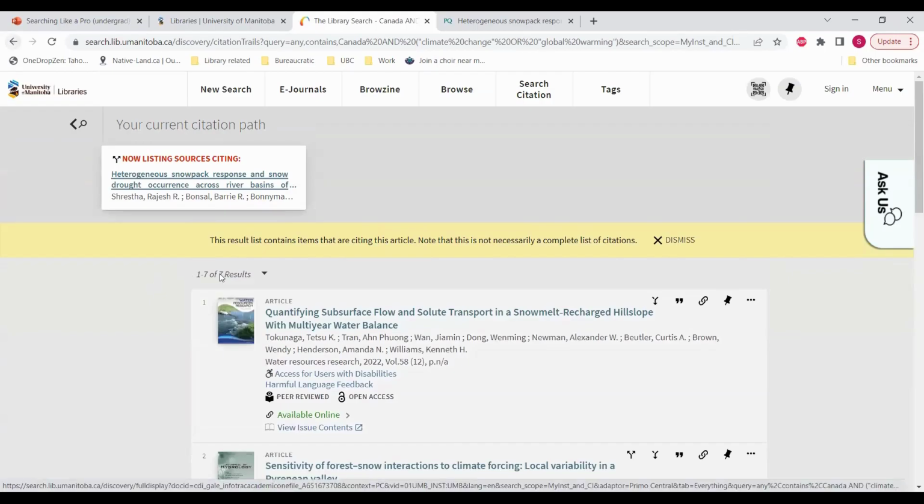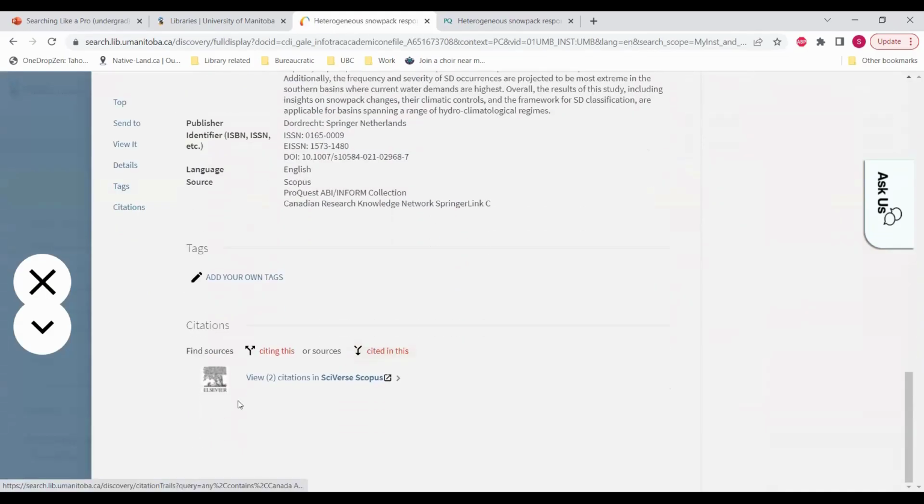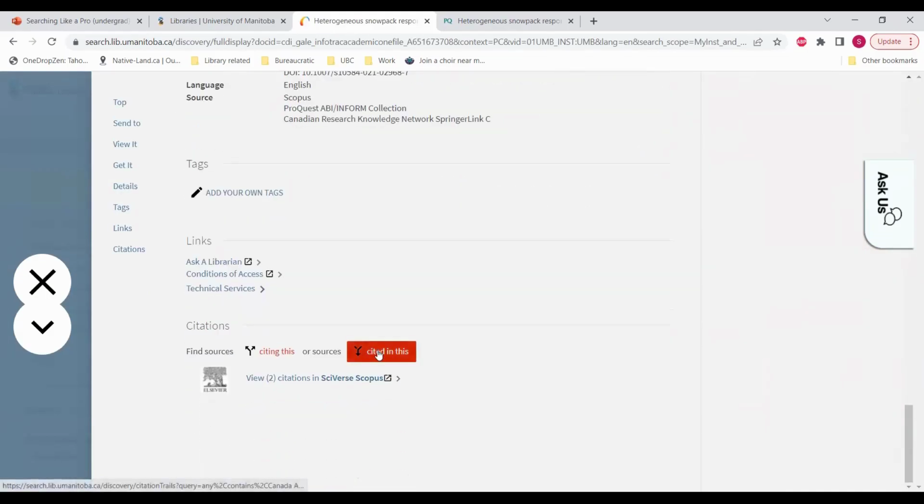And there's two options for citation tracking. There's cited in this, which is backwards tracking. It's saying, what did this article cite on the same topic? And then there's citing this, which is forward. So what articles, since this has been published, have decided to use this as a reference? And this is also good to check when you are evaluating an item to see how many people think this is good enough that they wanted to cite it and use it as evidence for their own work.